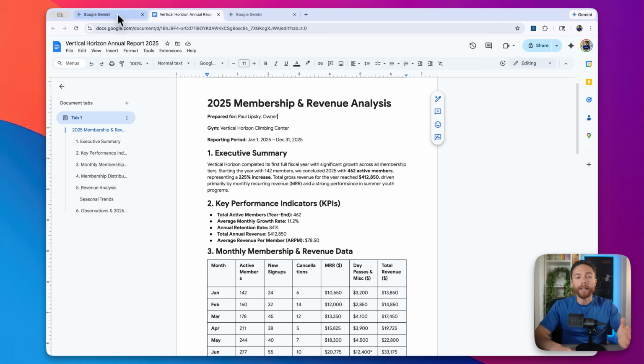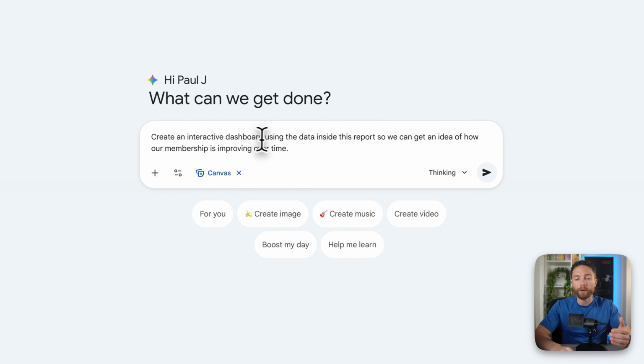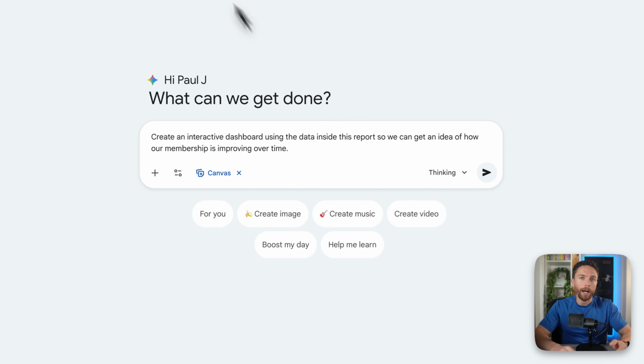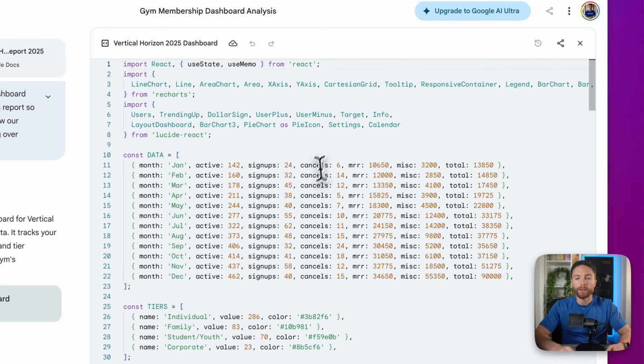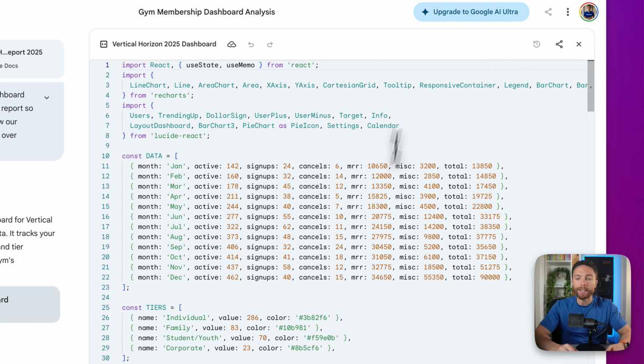Now, this is a good chance for me to talk about one of the limitations of Canvas. You see, inside of Gemini, I can of course ask it to create an interactive dashboard for me using Canvas. And what I've tried in the past is to add files from my Google Drive so it can pull information from that file and actually create the dashboard. But every time I've tried to do that, I end up with a result that looks like this. It's just code, and I'm not able to actually see the dashboard itself. I'm not sure why that is, but there's an easy workaround.